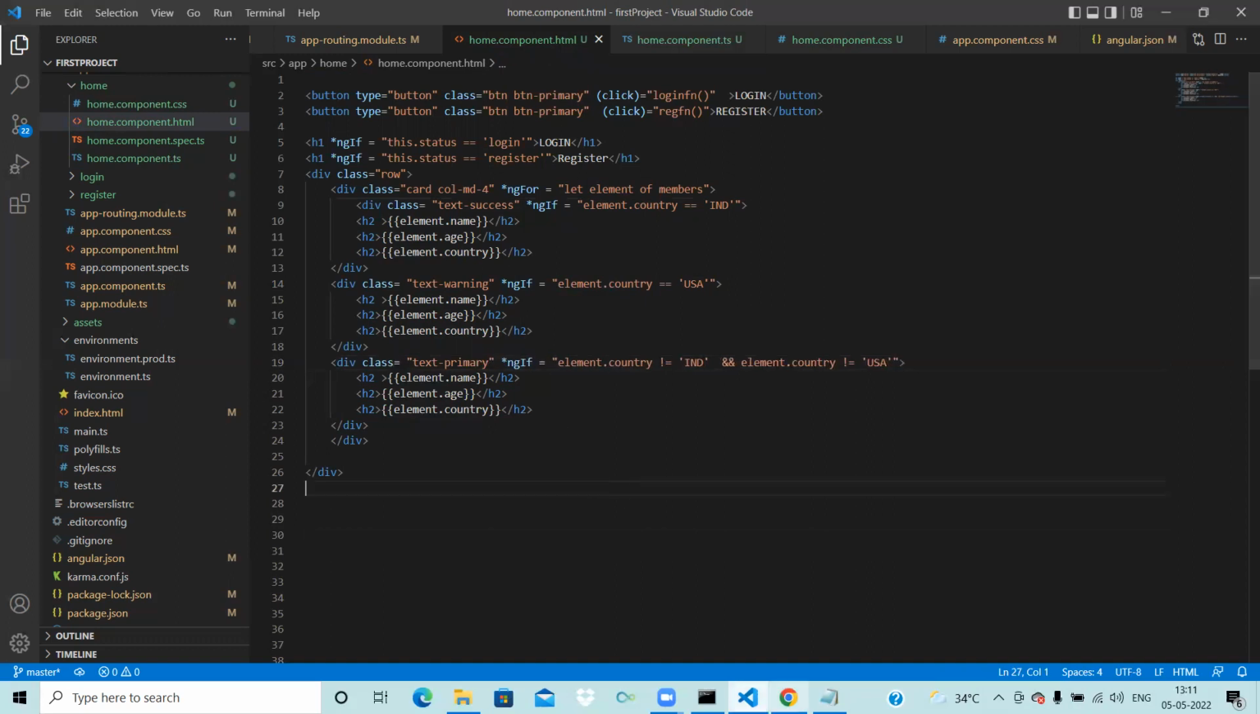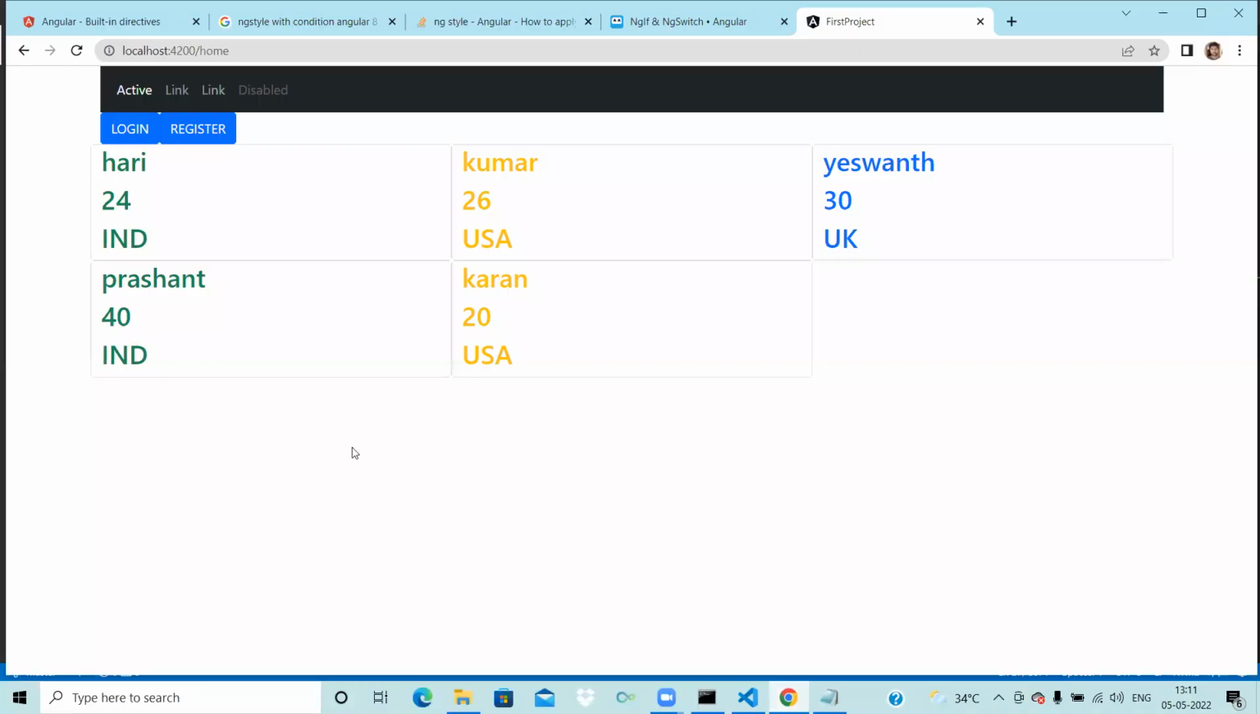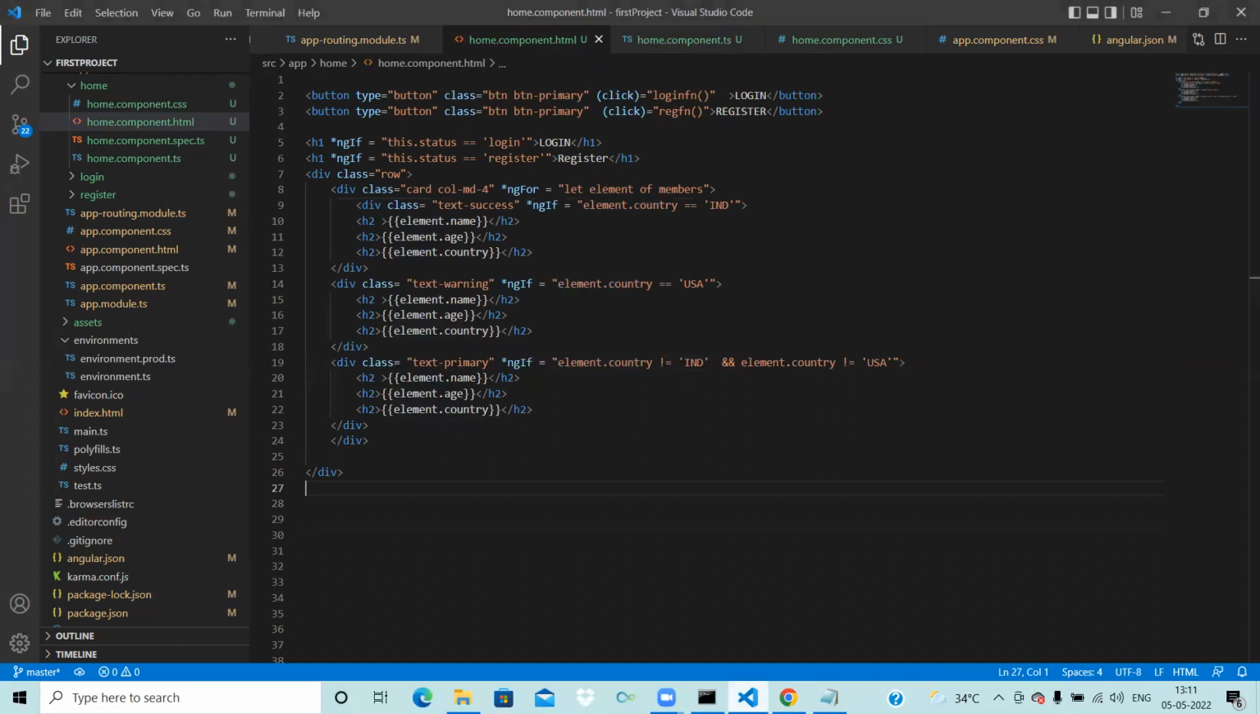Let's check now how it appears. Okay, for Indians we got green, for USA orange, and for UK we got blue. Okay, let's try with ng switch. Ng switch is also very much similar to ng if. It will not just hide, it will add or remove the elements of data in HTML which we want, with the conditional statement. Ng switch and ng if are almost the same. Let's try out ng switch with the same thing.